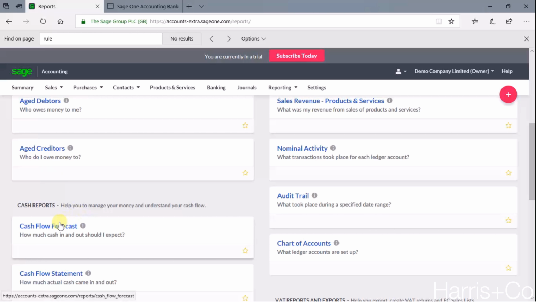Cash flow forecast is another one, so hopefully if you've entered some details, particularly with your customers and your suppliers, about credit terms that you offer them or you have been offered, this will produce an estimate of how your cash will go over the next month, 2 months, 3 months, etc.